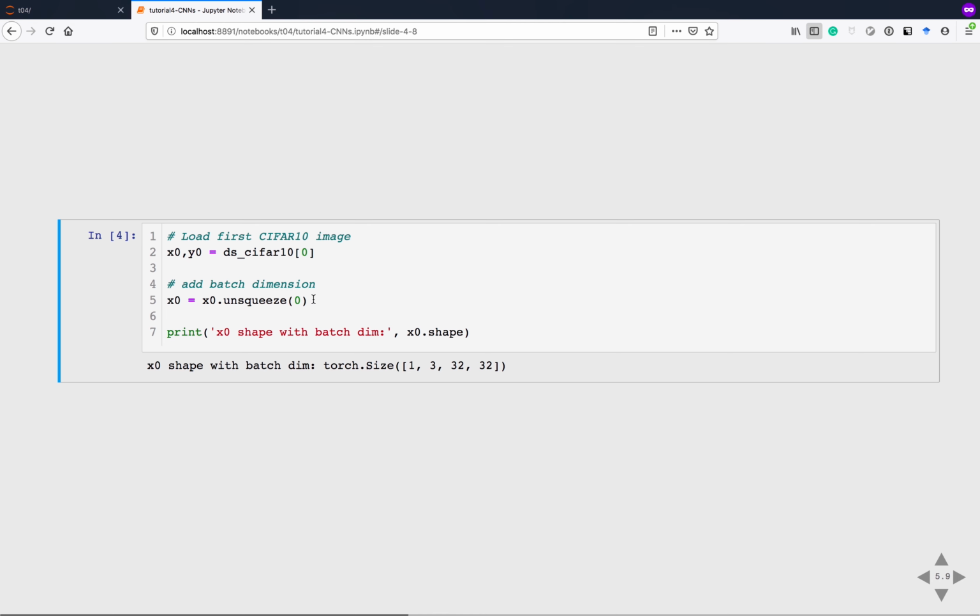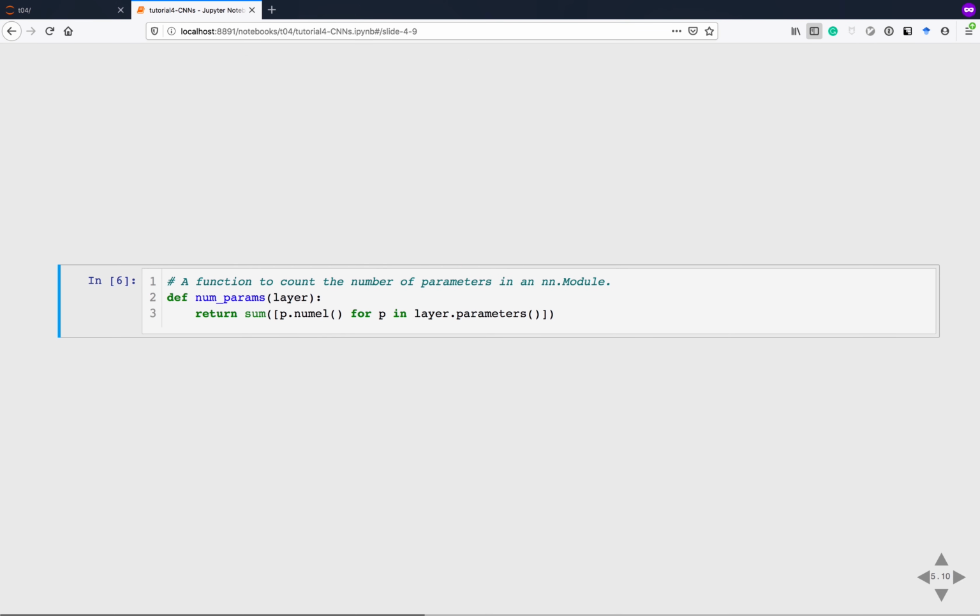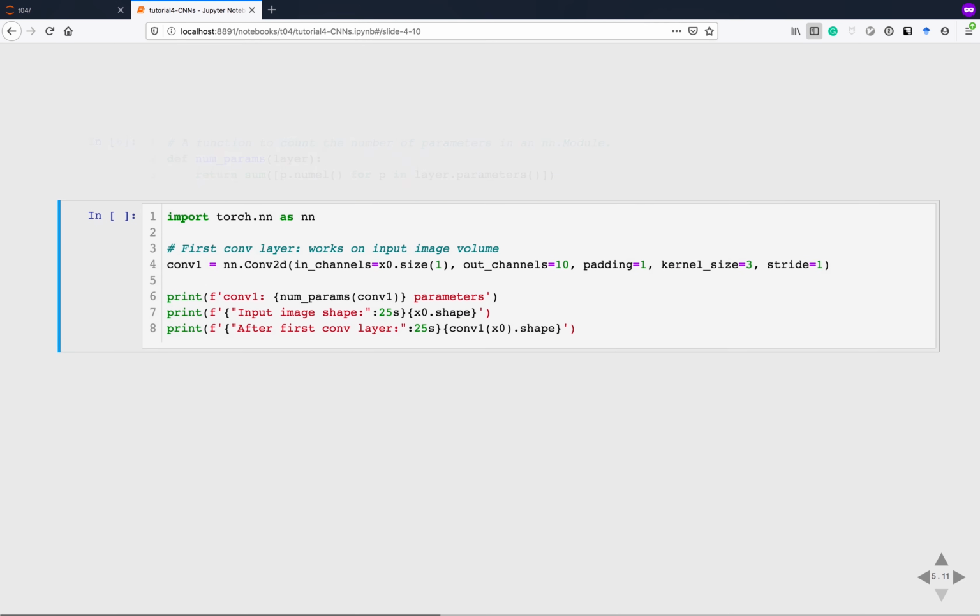Small thing that I did: I use unsqueeze here. After I take my image, I add a batch dimension. So I have this 4D tensor of a batch size, 3 color channels, and then the spatial extent of the image. This is just because this is how the PyTorch conv layers expect the input to be shaped. They expect the first dimension to be batch and then your 3D tensor. Okay? This is just a function to print the number of parameters.